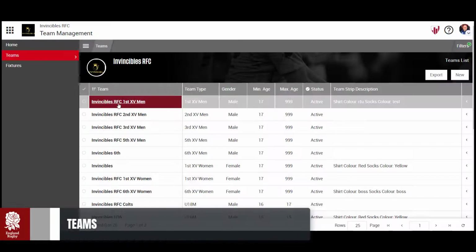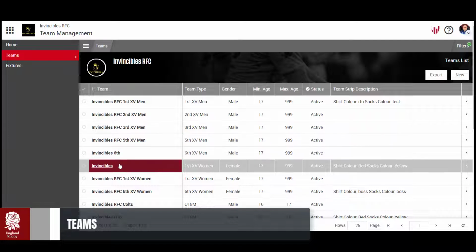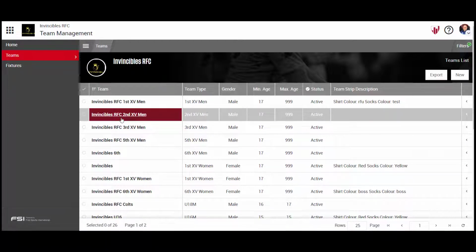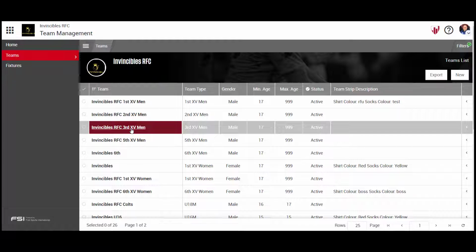Click on Teams. This will show all the teams that have been created at your club. It's really important that you have accurate information to support your GMS reporting downloads, englandrugby.com information, and this also pulls team information on to Find a Club, where other clubs are able to locate your teams when creating fixtures.